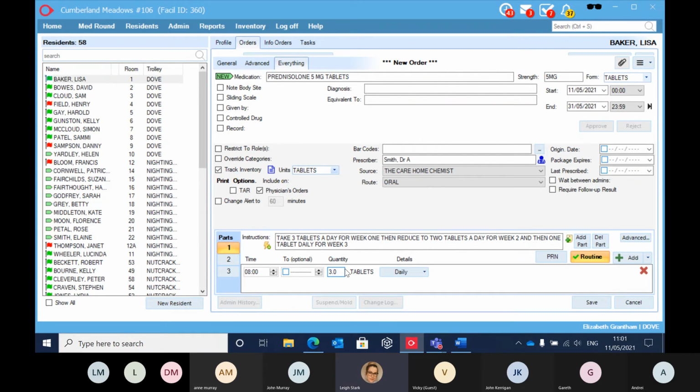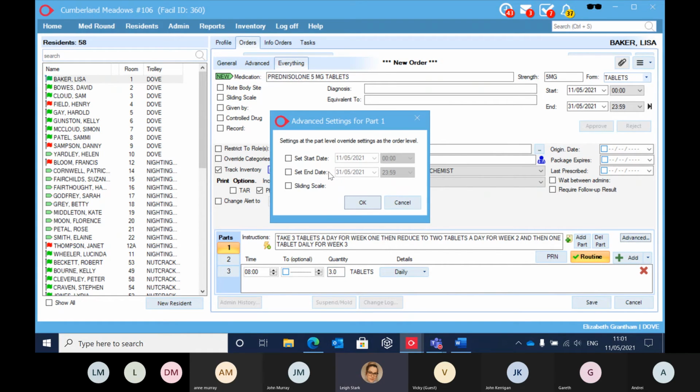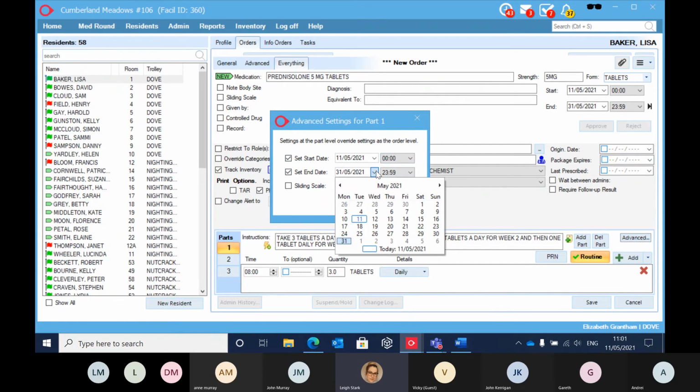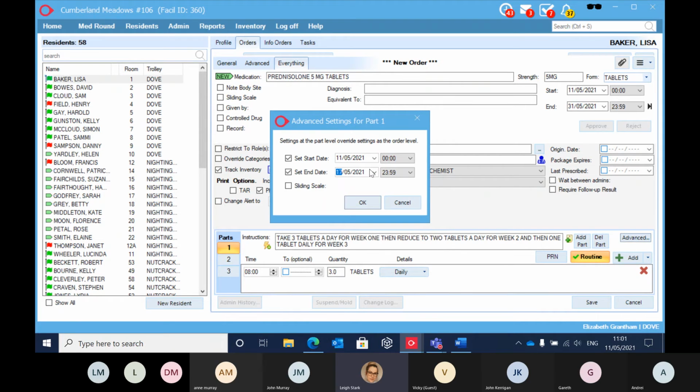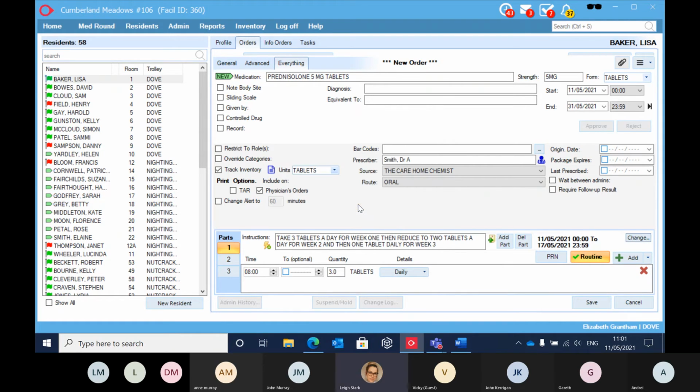So back to scheduling. We're going to give 3 tablets daily for this week. Now I need to tell the system what the time frame is for this week, and to do that I'm going to use the advanced button. I can set my start date as today, and I'm going to set the end date for this schedule as a week later, so the 17th, and then press OK. So it's applied for this week. I'm giving 3 tablets at 8 o'clock in the morning every day.